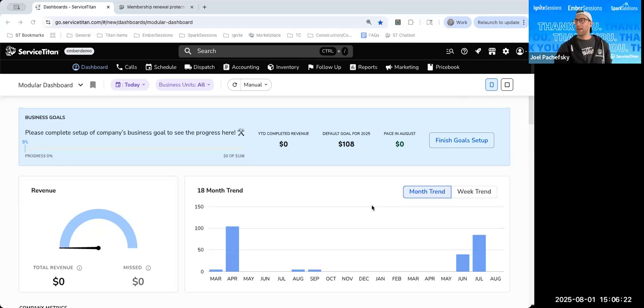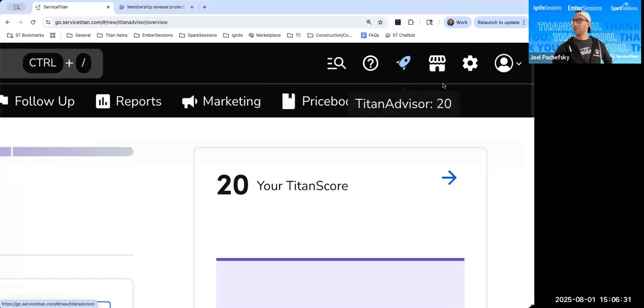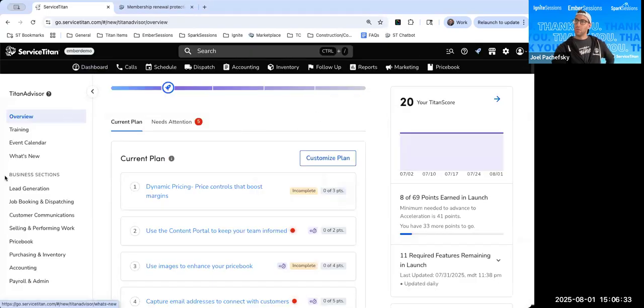So you'll be able to see my dashboard over here, and we're going to go over to TitanAdvisor, so that rocket ship top right hand of your screen, just over by your little person on the right hand side. Once we get to TitanAdvisor, we're going to go down to the business sections, and we're going to go down to accounting.